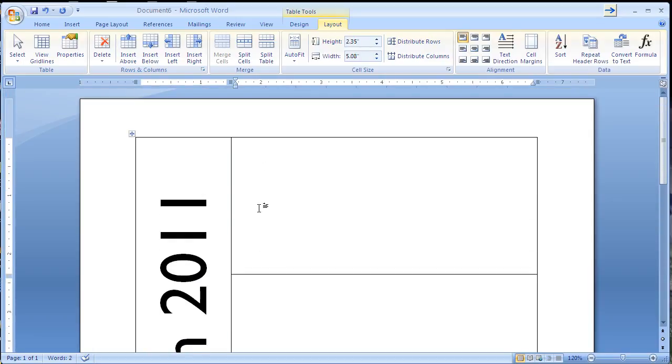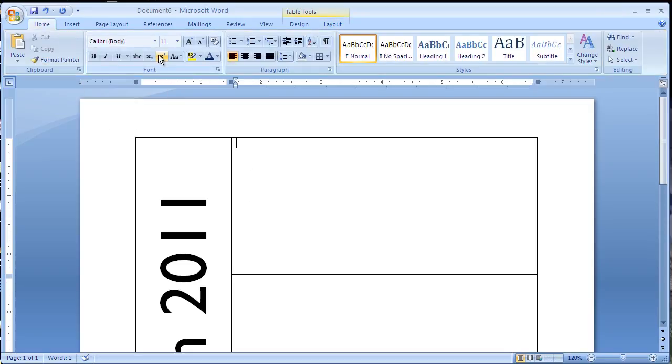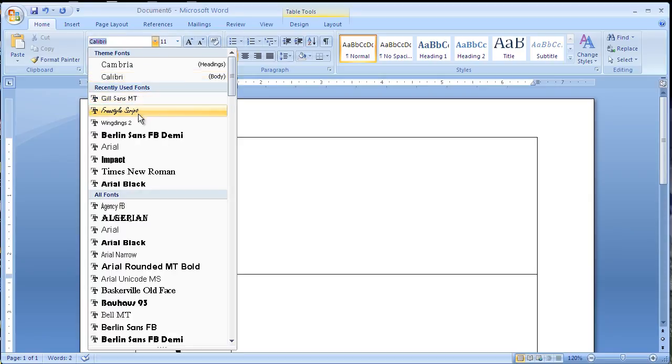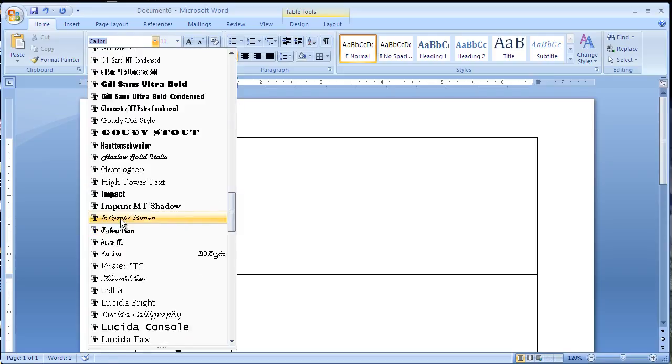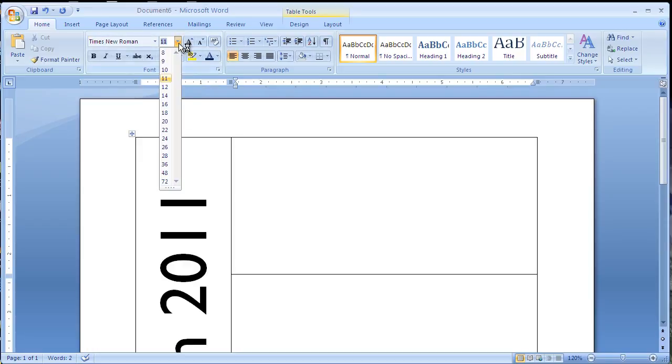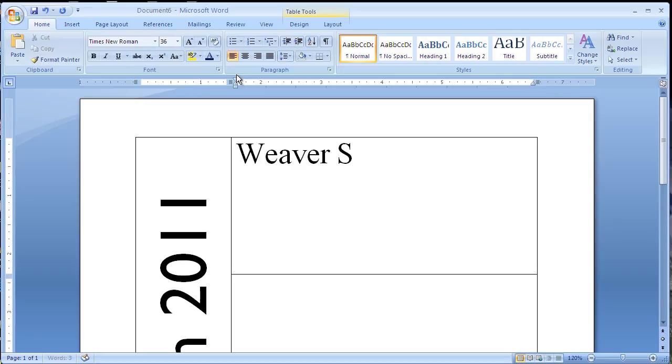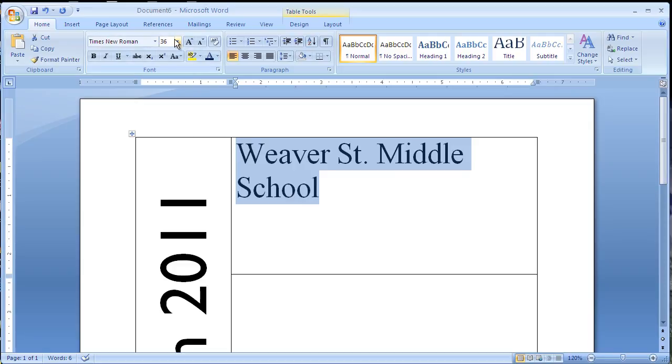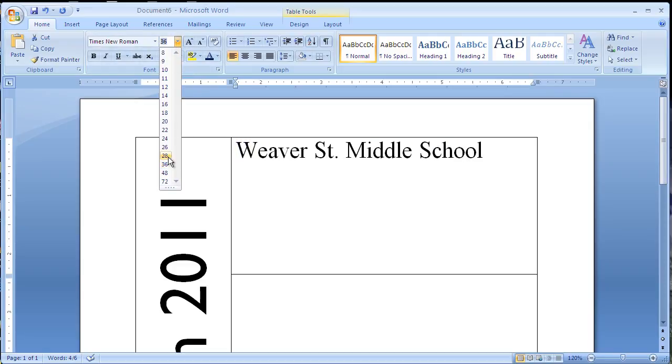Next we'll go into the first horizontal cell and we'll type the name of our school. Let's call it Weaver Street Middle School. We'll go down to Times New Roman, make it 36 point. Weaver Street Middle School. Doesn't quite fit. So we'll make it not 36 point, we'll make it the next one smaller, 28 point. Fits very nicely.